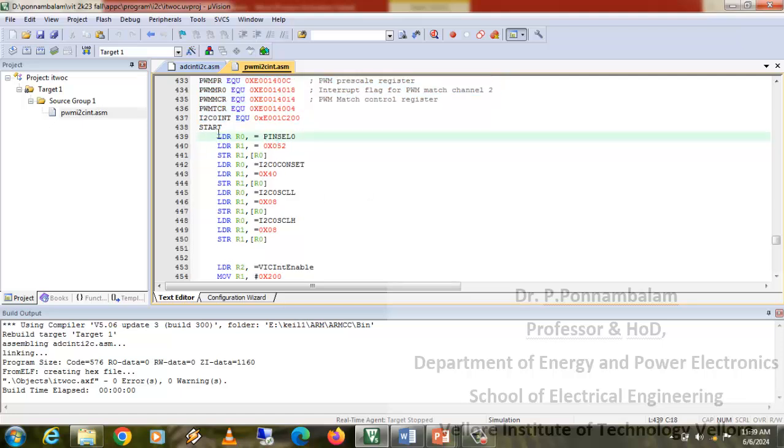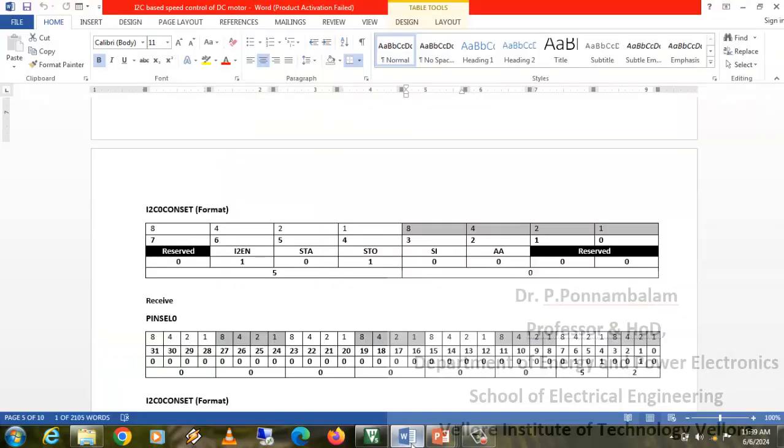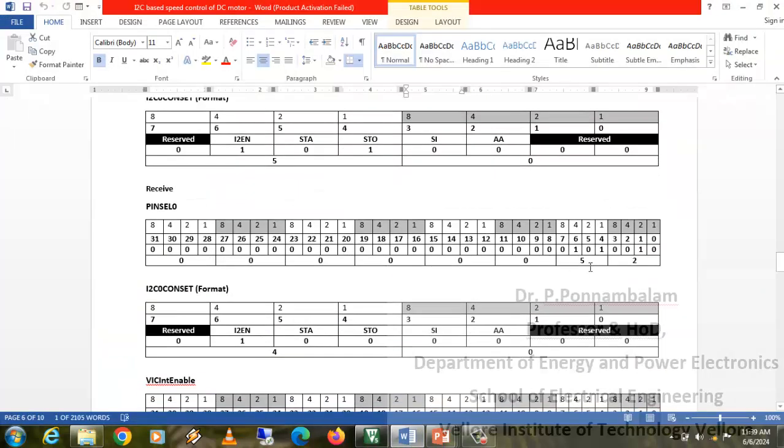Then coming to PINSEL0 initialization. Here we'll be initializing two things. One is I2C pins initialization, and the second is the PWM initialization. Both the things are done in the PINSEL0 register itself. PINSEL0 is specified as 52, which is making 6th bit high, 4th bit high, and this 2 is making the 1st bit high.